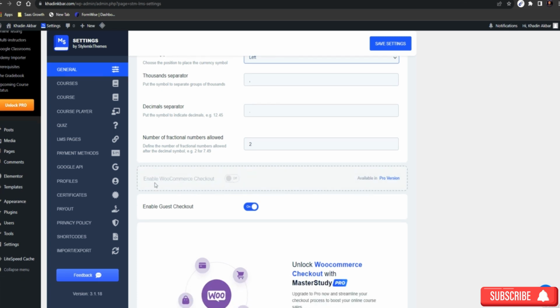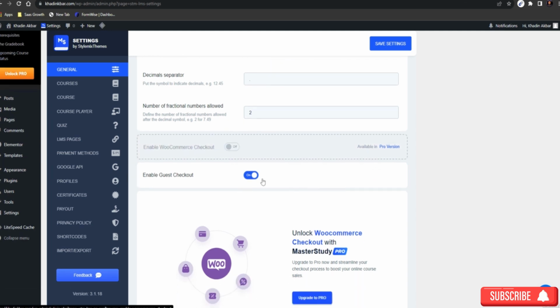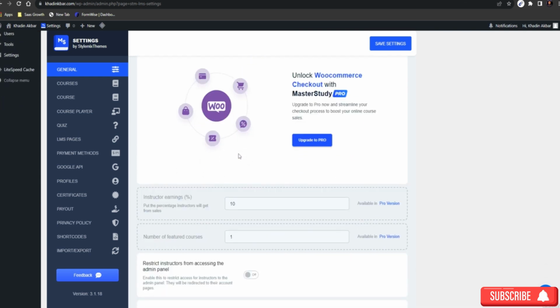And then this one, enable WooCommerce checkout. If you want to enable WooCommerce checkout, you will need the pro version. I'll show you how to get it. Then you can enable the WooCommerce checkout as well.